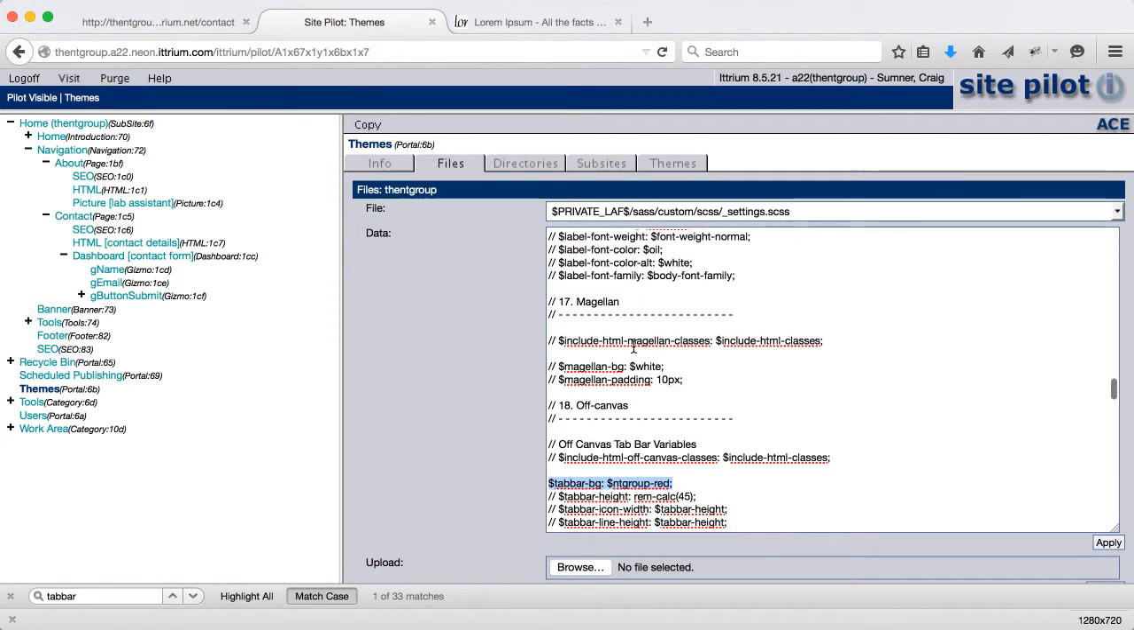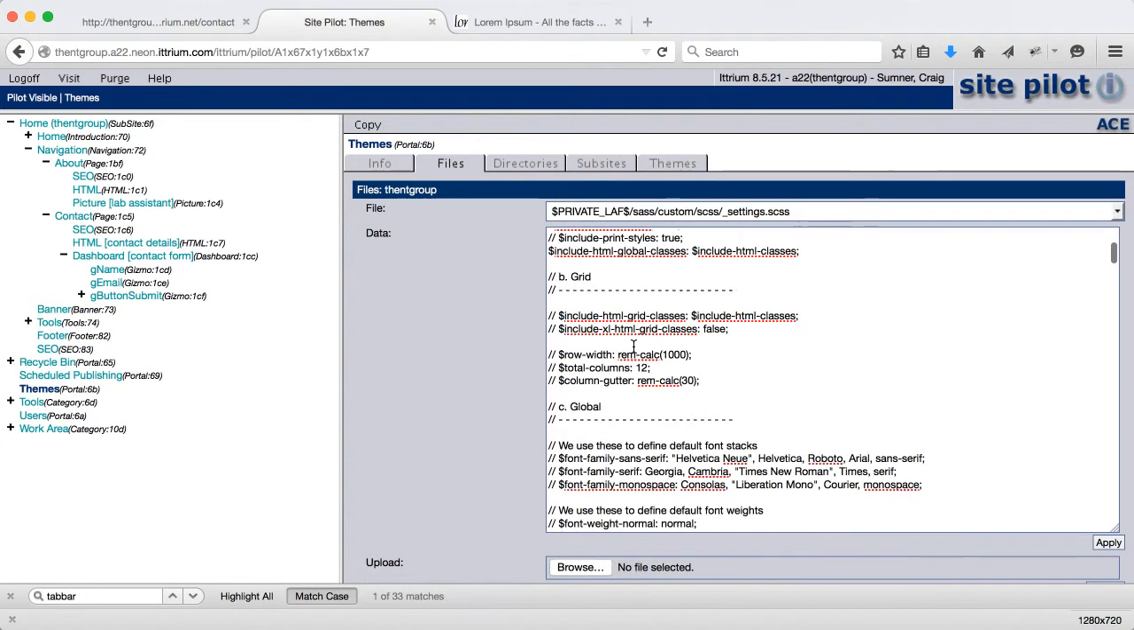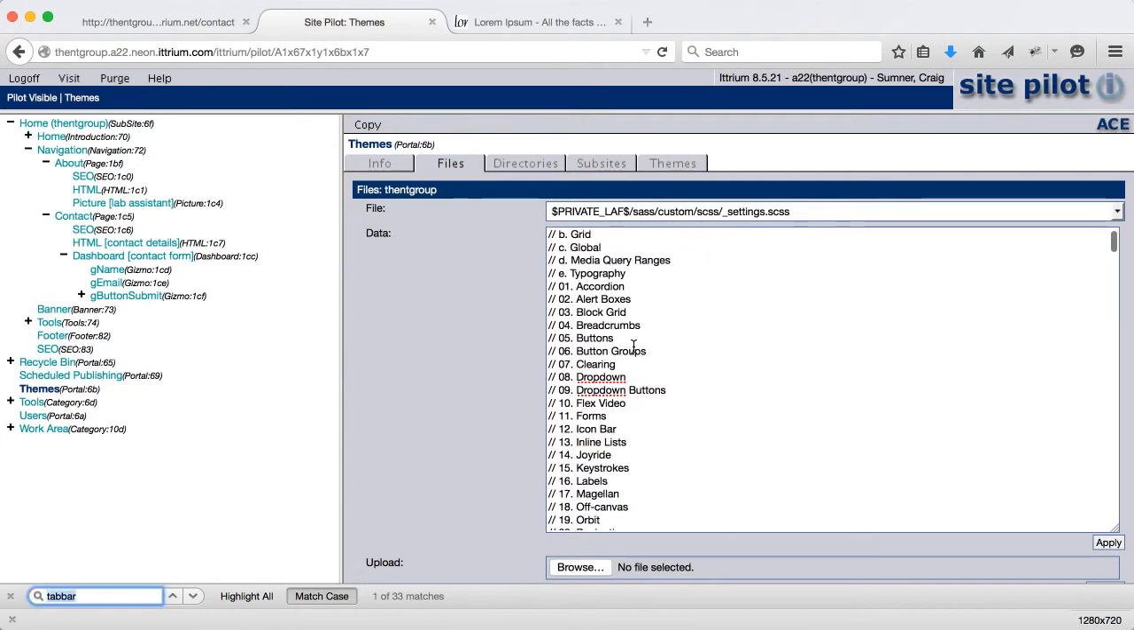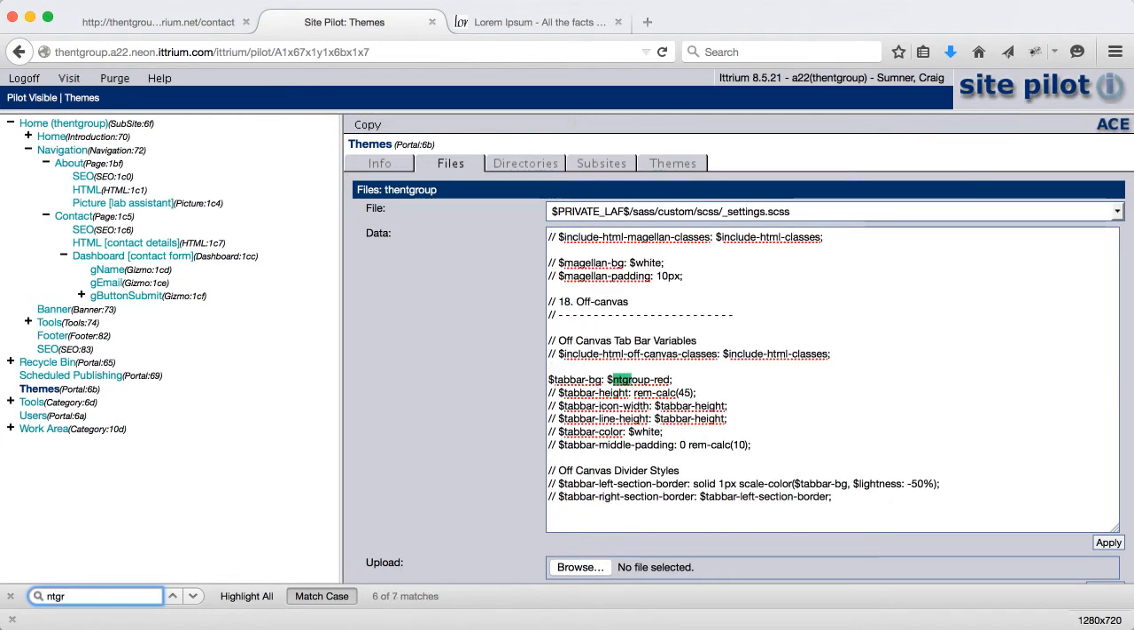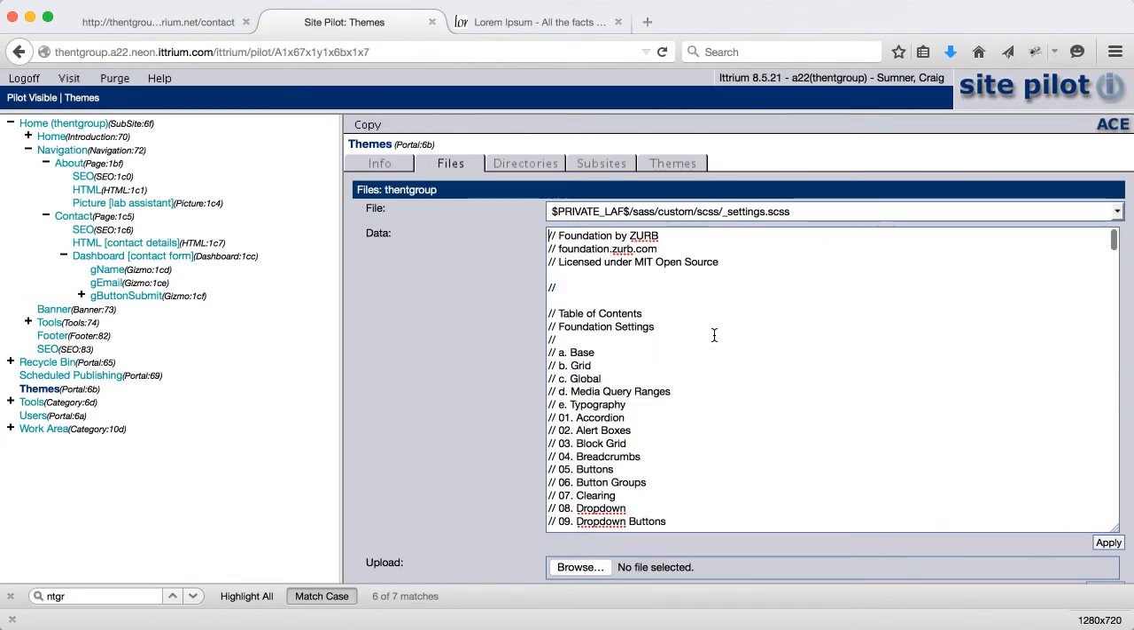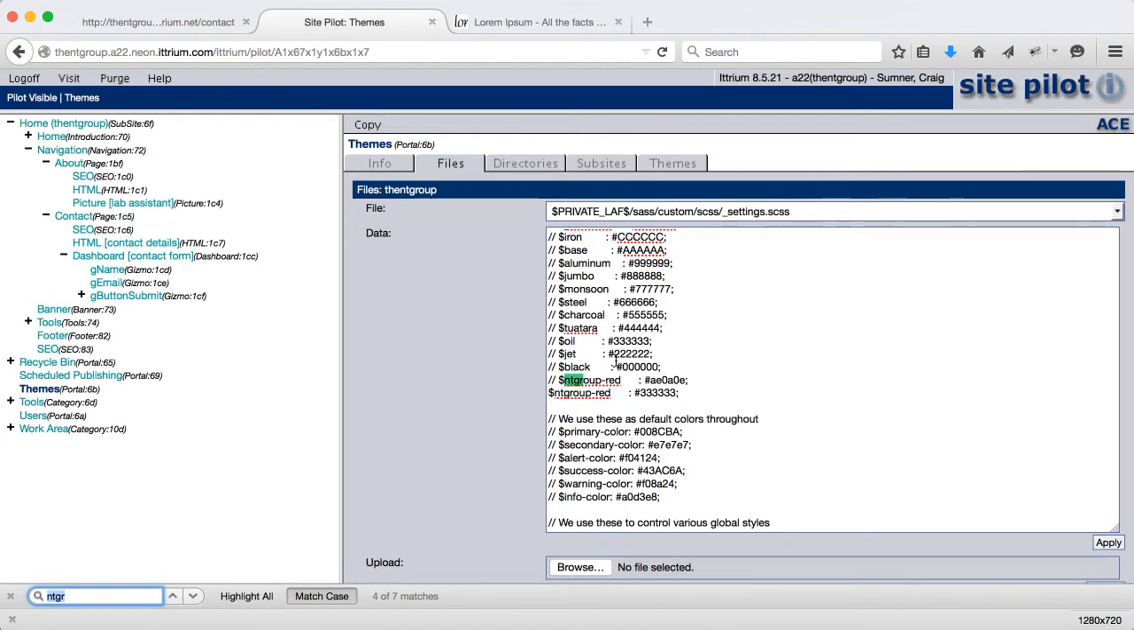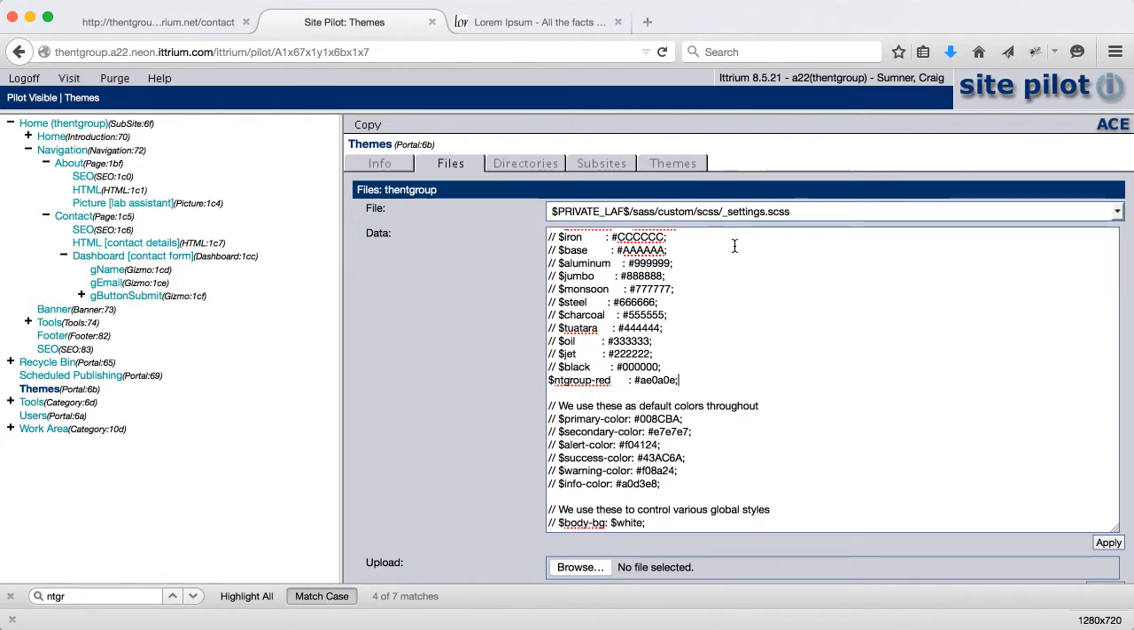So for instance, I'm going to go back and use this one feature here. Let's find NT group red. Let's go to the top there. And I'm going to actually turn this color back on. All right. So I'm using an SCSS configuration file to change a variable. I'm applying the change here.